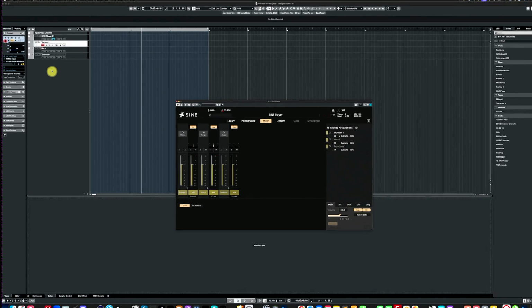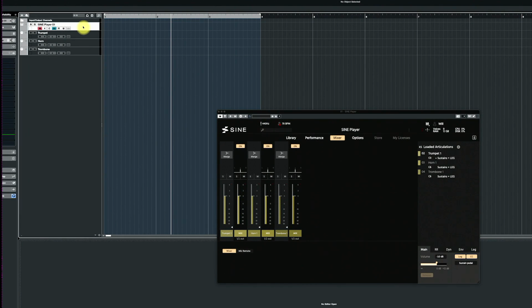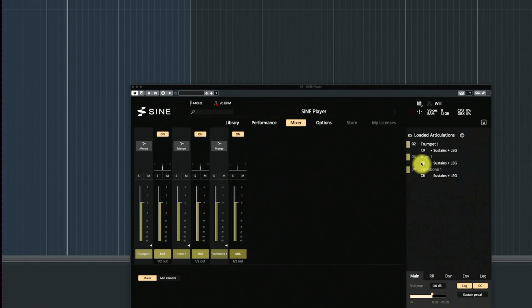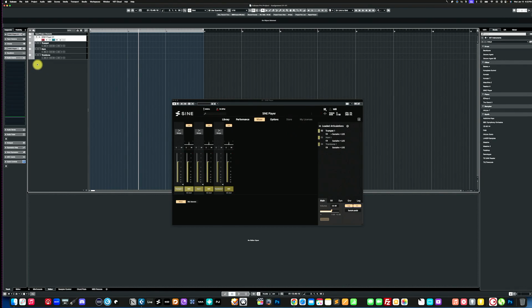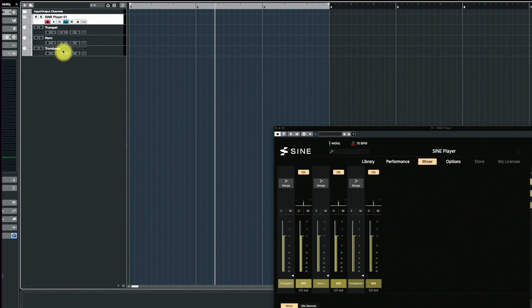So that's how I set things up, so that I have one SINE Player instance, loads up as many instruments as I want, and if my MIDI configurations change later, it's just crucial that these MIDI channels here are synced to these MIDI channels here.